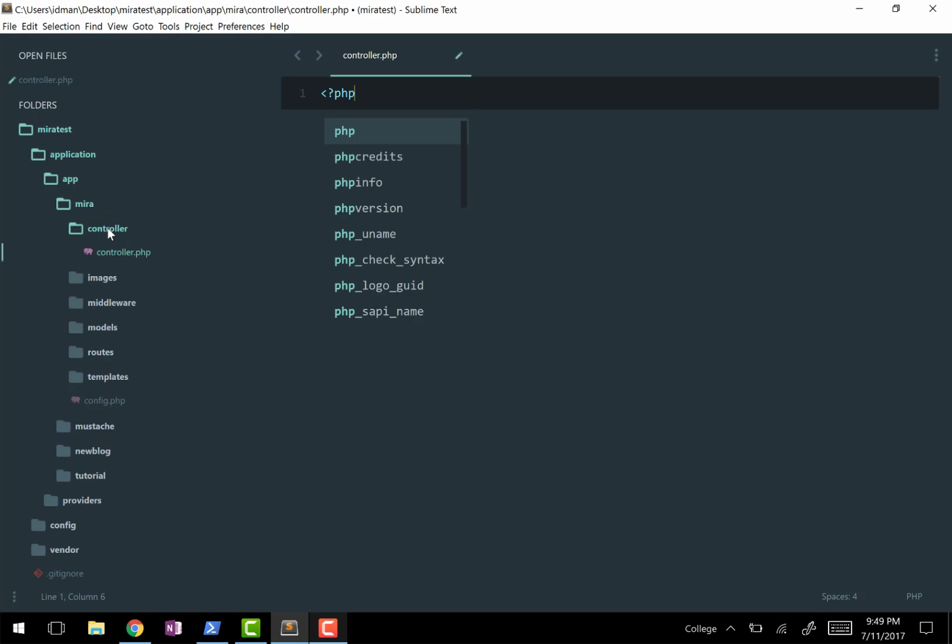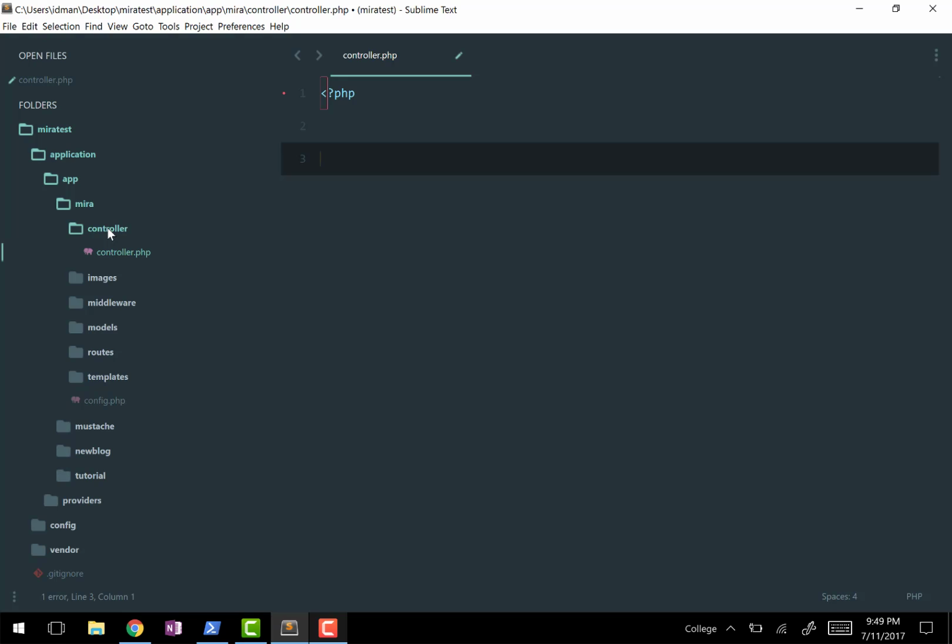Let's go ahead and set up our file. So controllers for now, as of this video, are not classes. They're actually closures. The idea behind a controller in Mira is to create abstraction, but also readability. So let me show you an example of a controller.